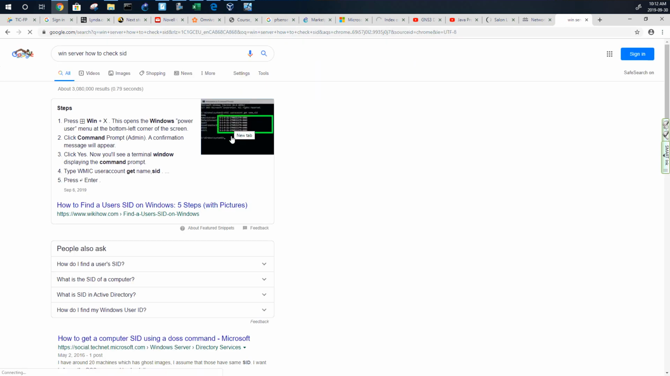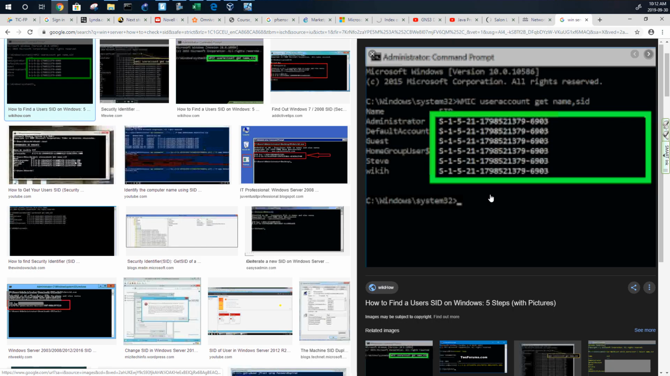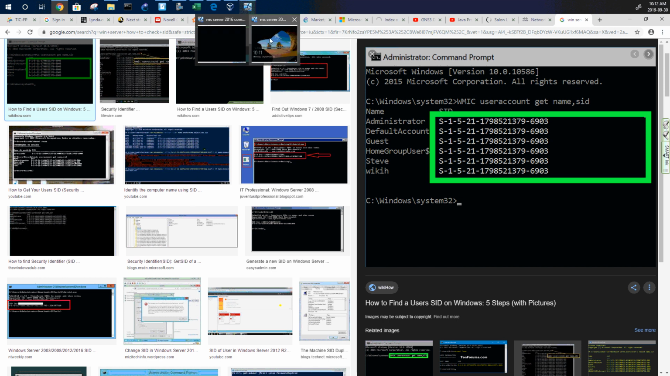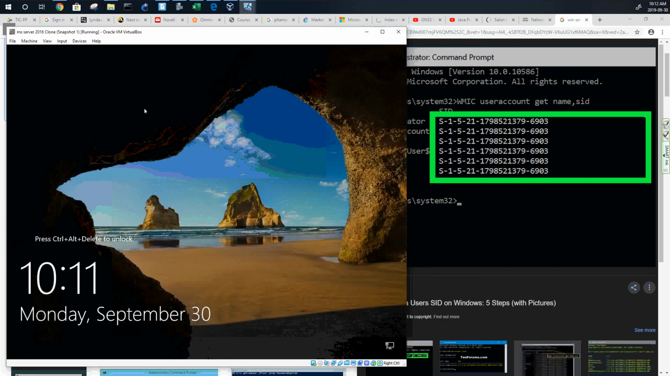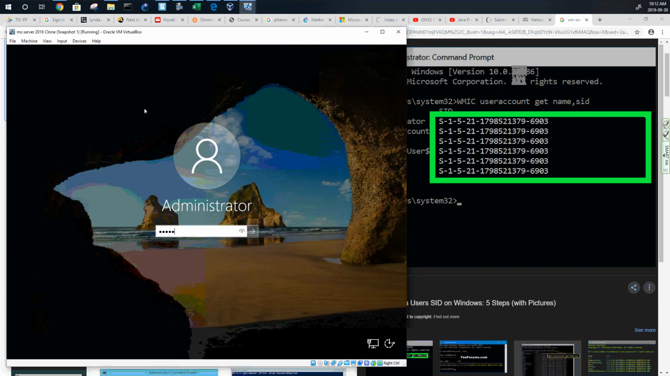The first thing it will show you is this one. That's the command: WMIC useraccount get name,SID. So that's what we're gonna do. I'll open the machine. I'll do right Control and Delete. I'll put in my very well-known password.